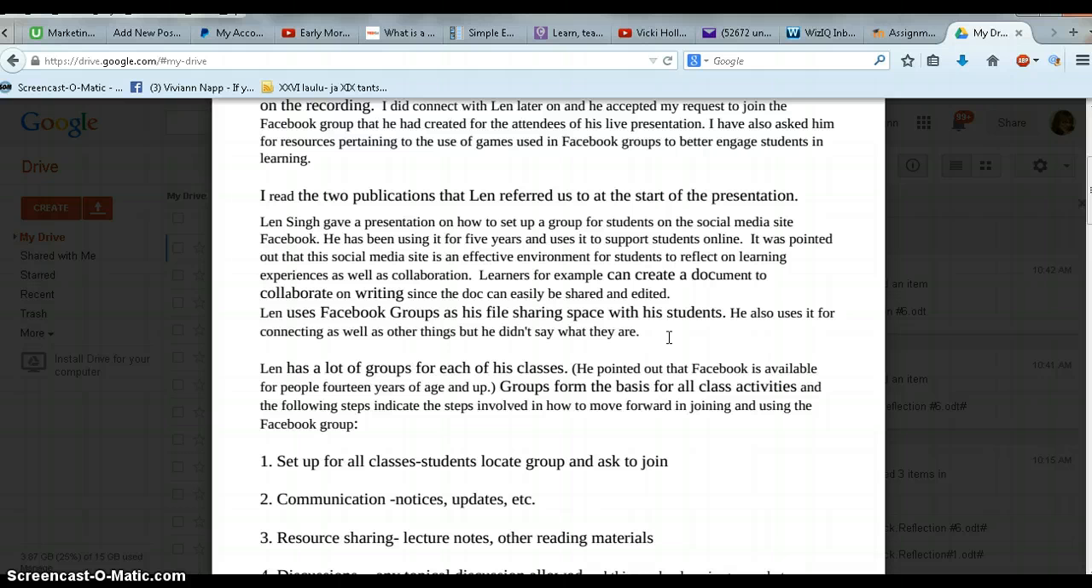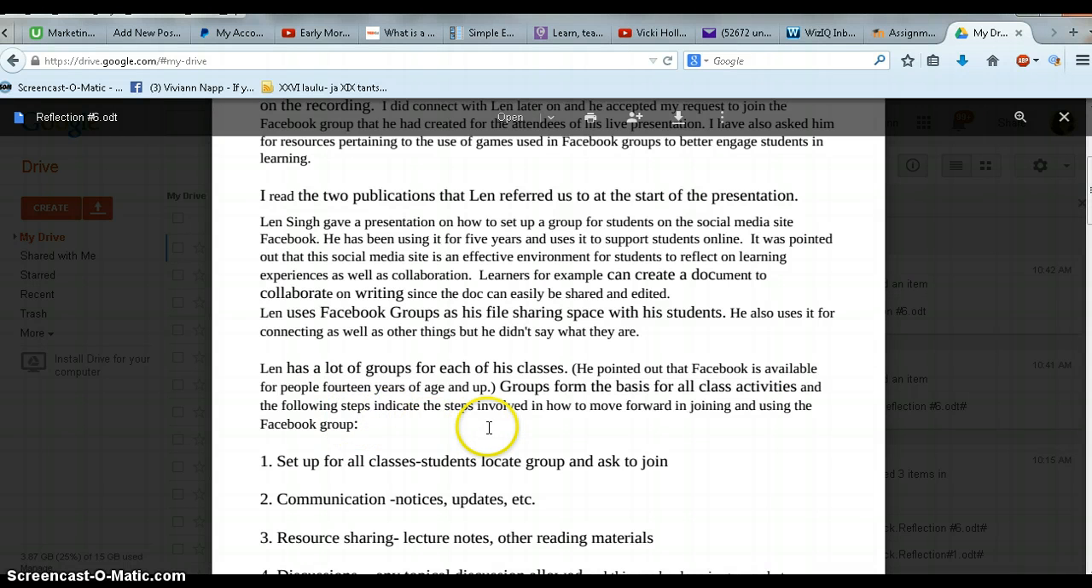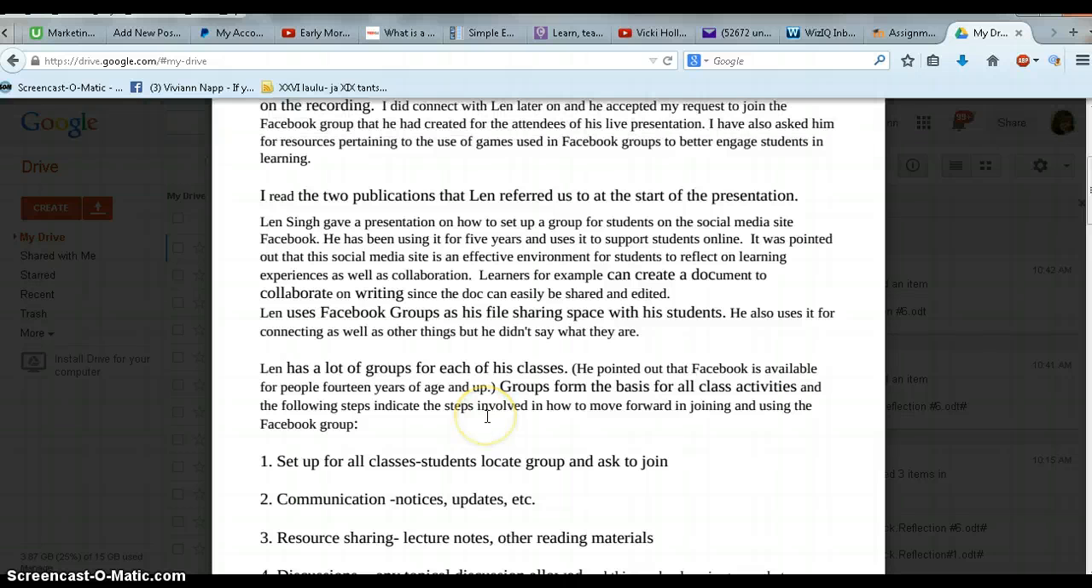He also uses it for connecting as well as other things, but he didn't say what they are. Len has a lot of groups for each of his classes. He pointed out that Facebook is available for people 14 years of age and up, so it is important to adhere to the rules of Facebook.